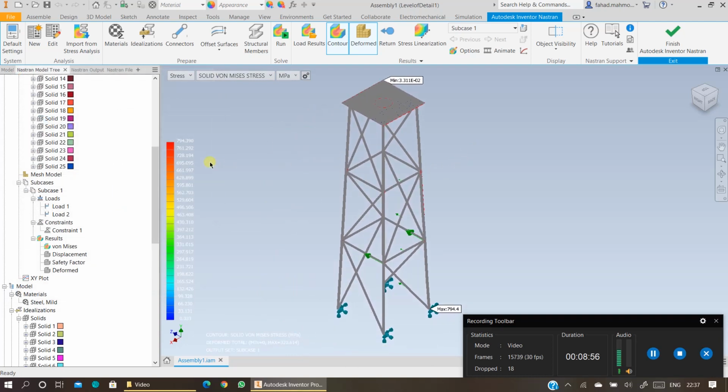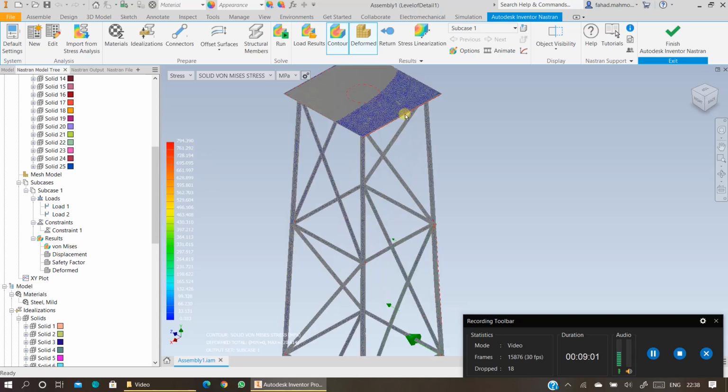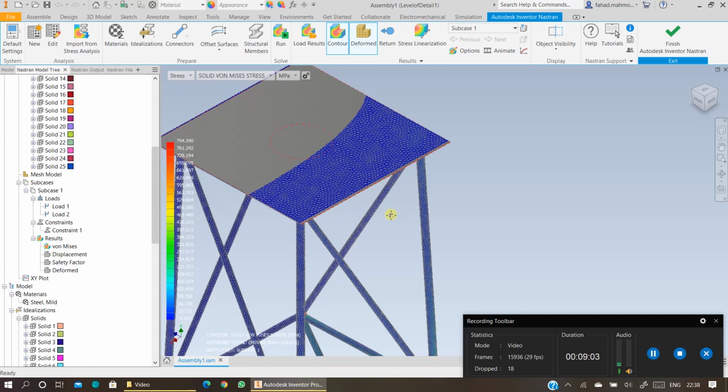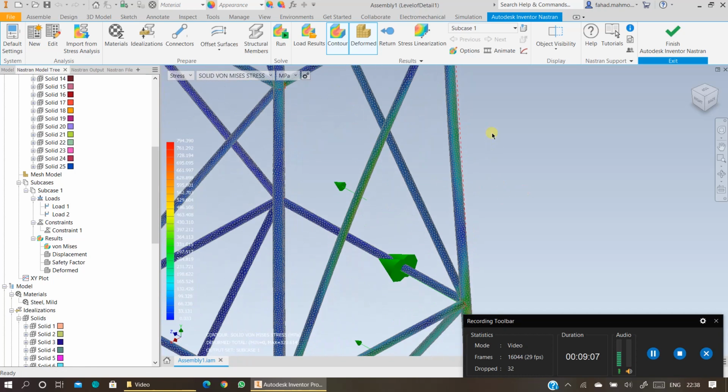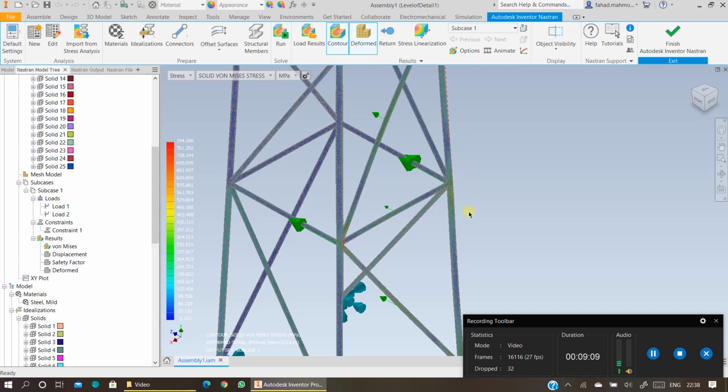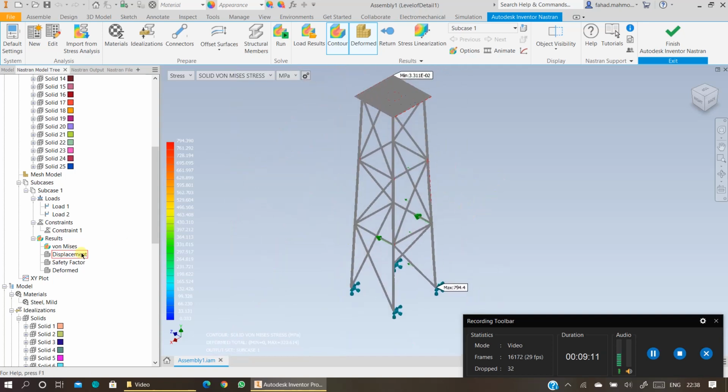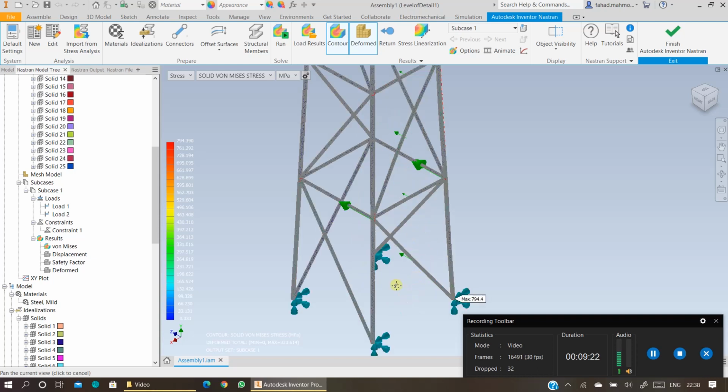And as you can see, the stress which has developed in the material is around 794 megapascals, which is quite a lot. And you need to analyze whether the structure is safe under the water wave loading and the loading you're applying on the top plate. You will be able to see the maximum stress being developed is at the bottom of the jacket structure where it is fixed.